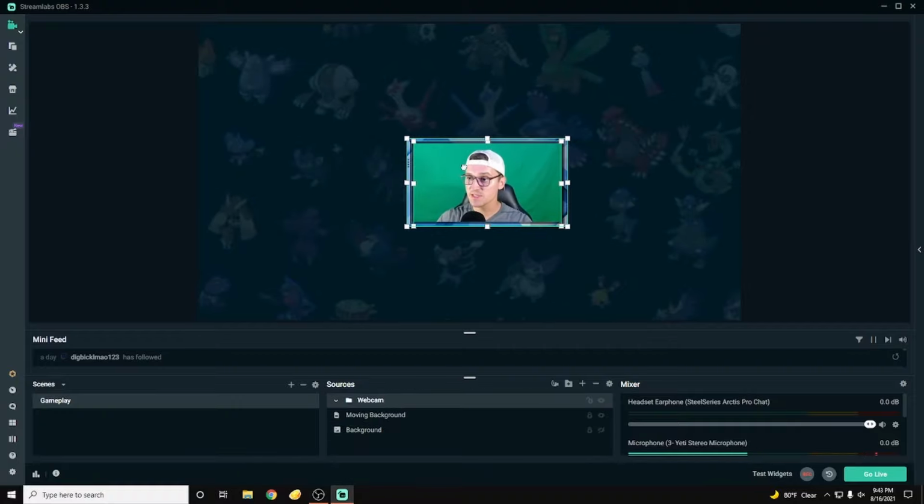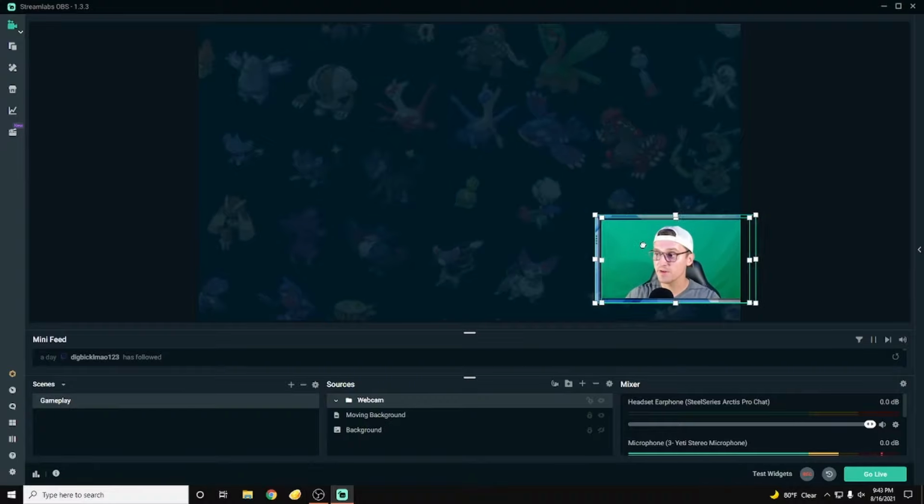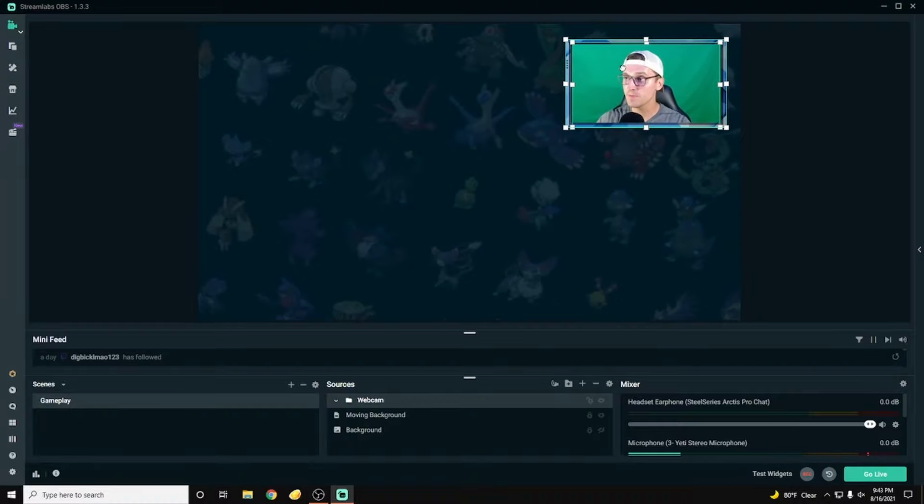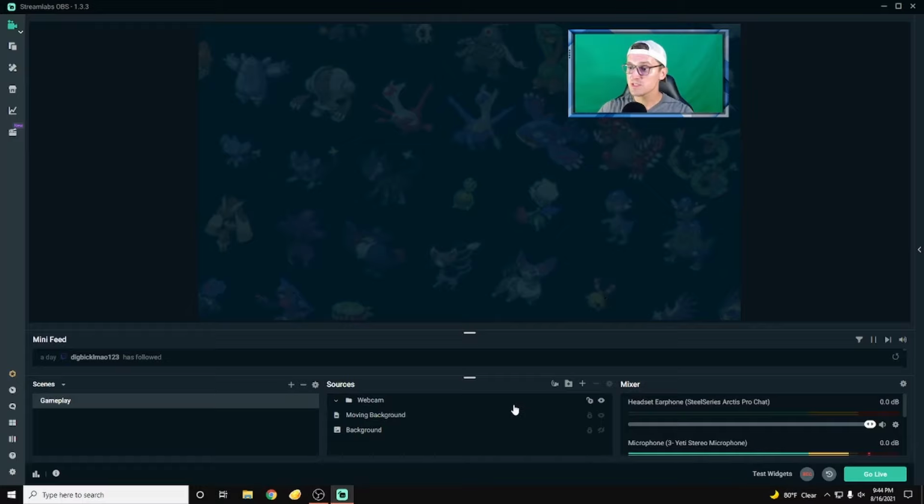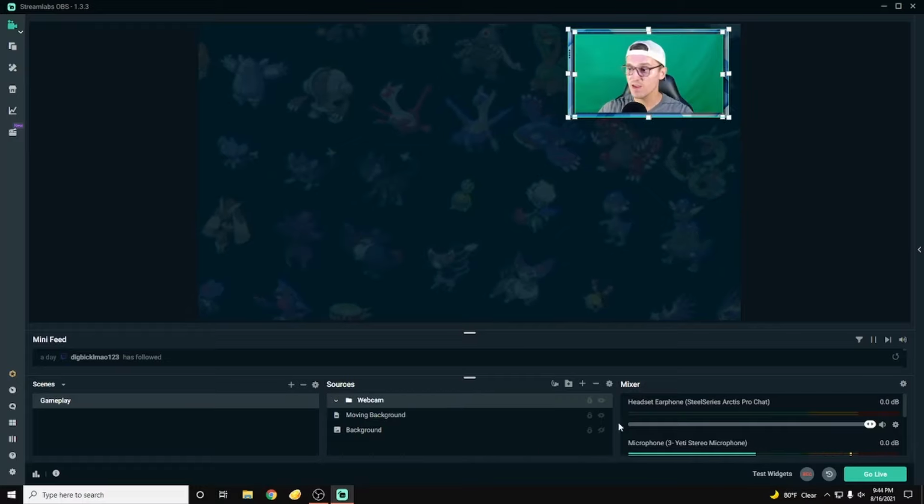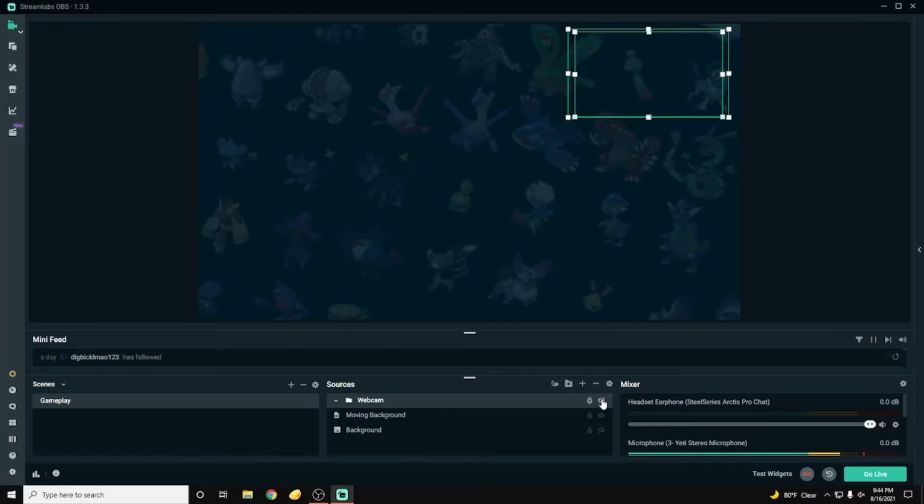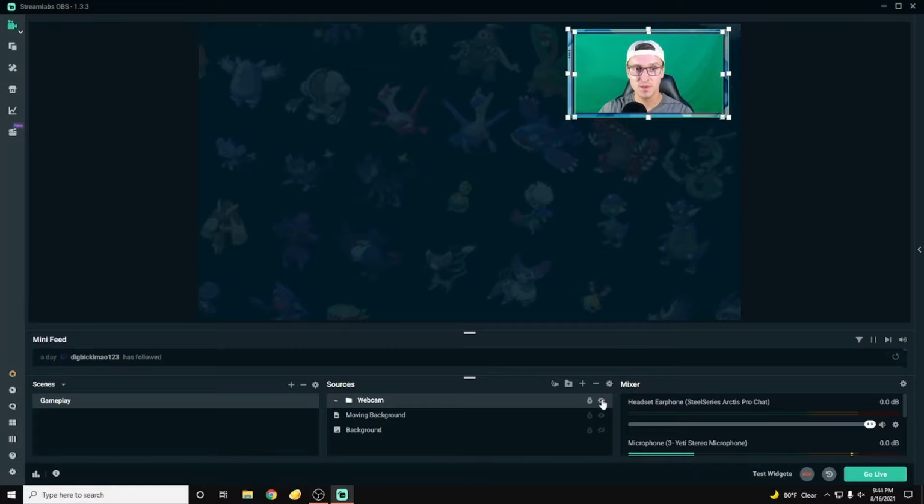So if I grab this, they're going to move together. You can move it wherever you want it to be. Here. So something like that. If I want to lock it in place, I can lock it in place. If I want to make it disappear, just hit this little eye icon. And I'm gone. Or I can bring it right back.